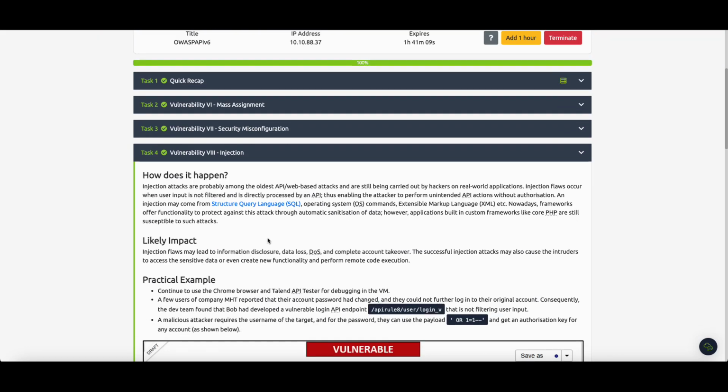How does it happen? Injection attacks are probably among the oldest API web-based attacks and are still being carried out by hackers on real-world applications. Injection flaws occur when user input is not filtered and is directly processed by an API, thus enabling the attacker to perform unintended API actions without authorization. An injection may come from structured query language, which means SQL, or operating system commands, extensible markup language, XML, and etc.